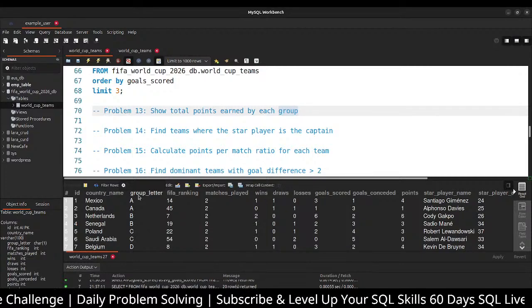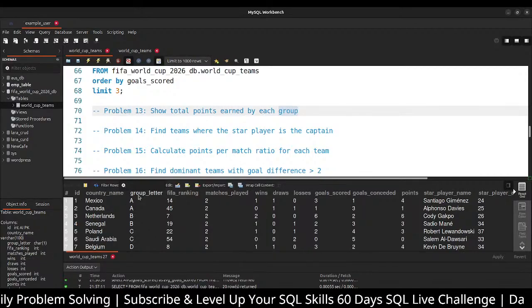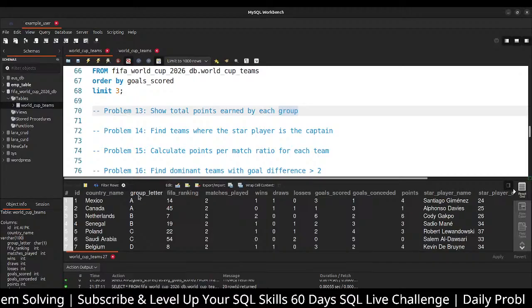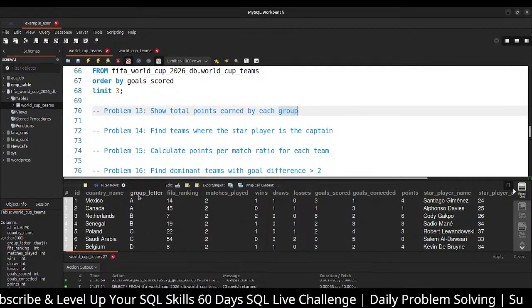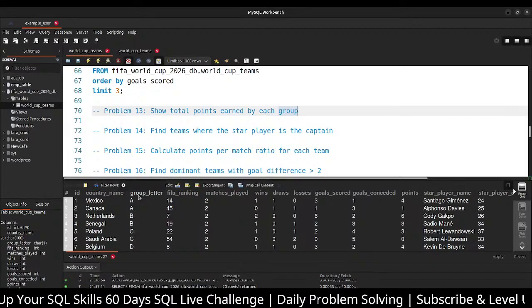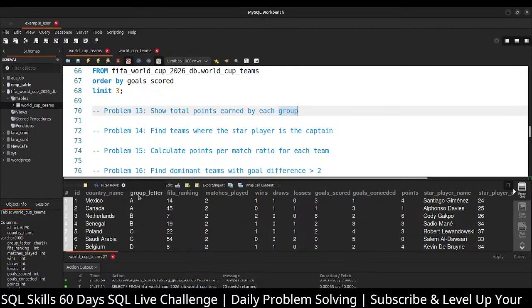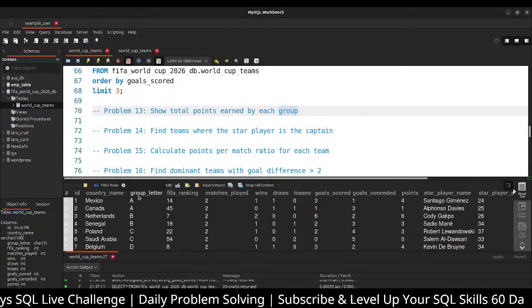I'm giving you 5 to 10 seconds to think about it, guys. It is not much hard actually. You can definitely surpass its complexity. It is not that hard at all. Okay, now let's solve this problem.